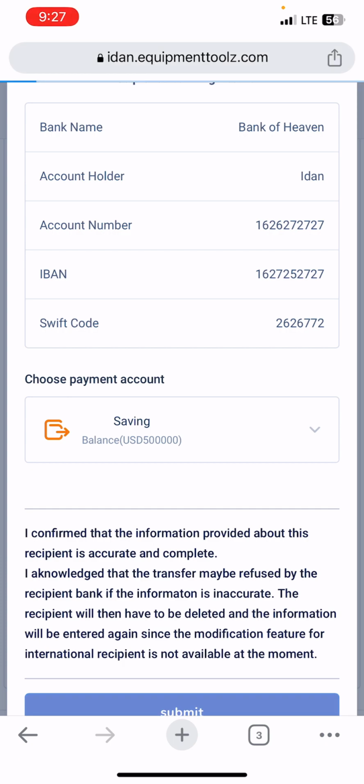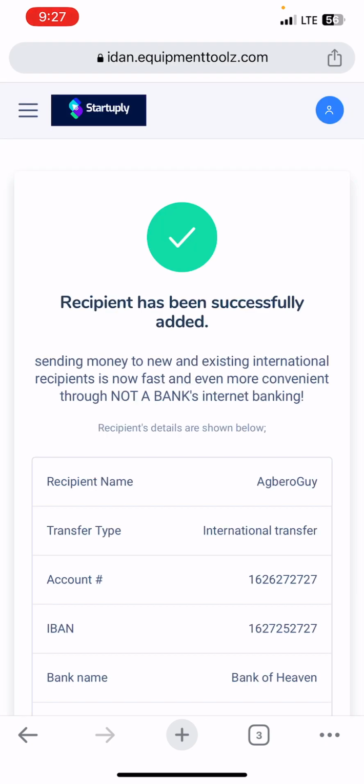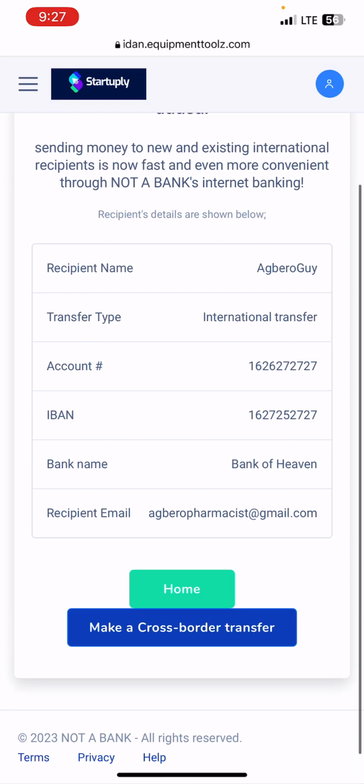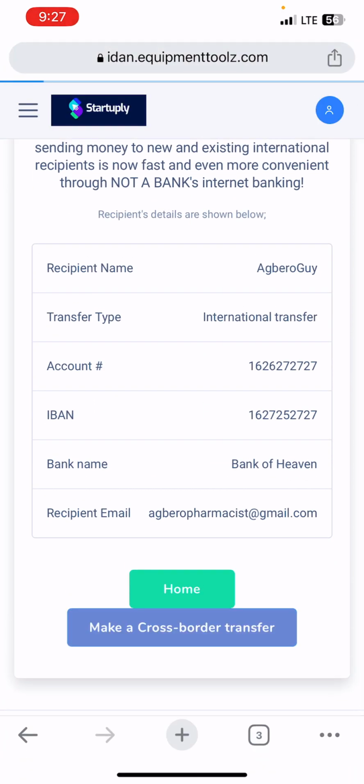Once we submit, normally they don't tell you that your recipient has been added. So you see the recent transaction description, and once you're done, click on make a cross-border transfer.